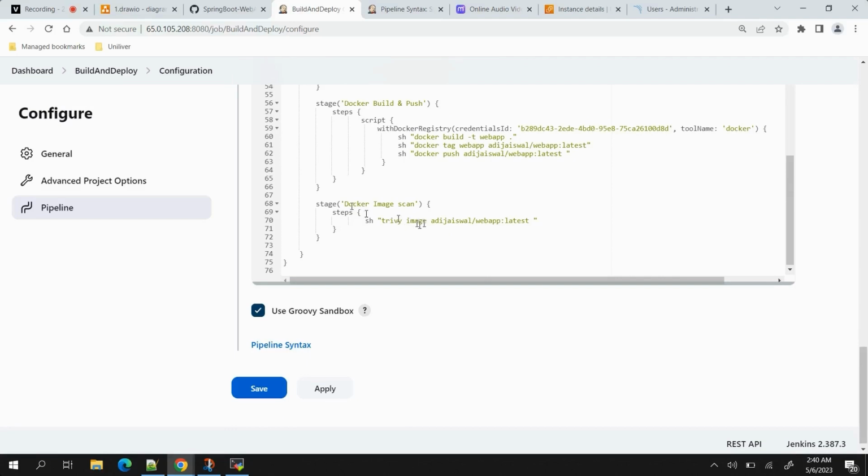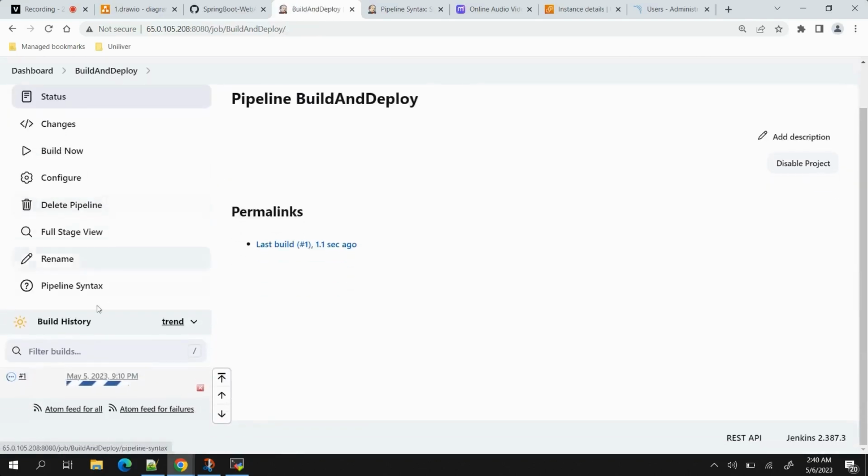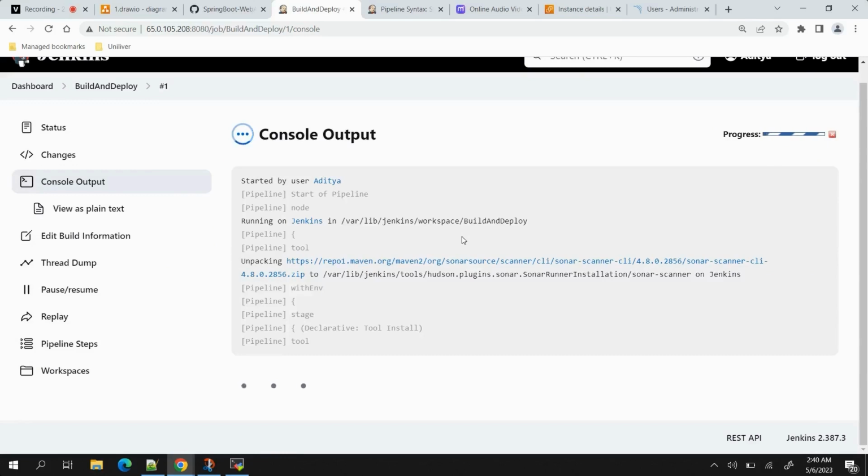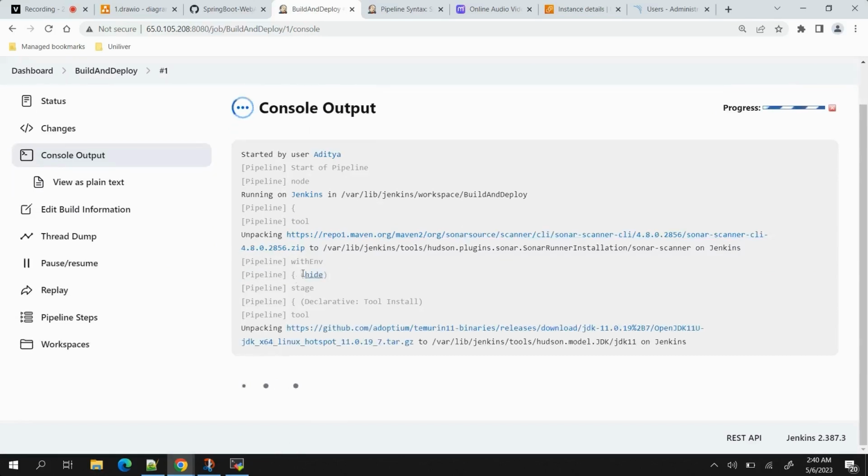Okay, so here what we are doing, we are running another tool. Trivy is another security tool which is used for doing the Docker image scan, the vulnerability scan on the Docker image. So let's start the build, and this is going to take a lot of time, I feel, because lots of things we have added, and this is the first time it's installing everything.